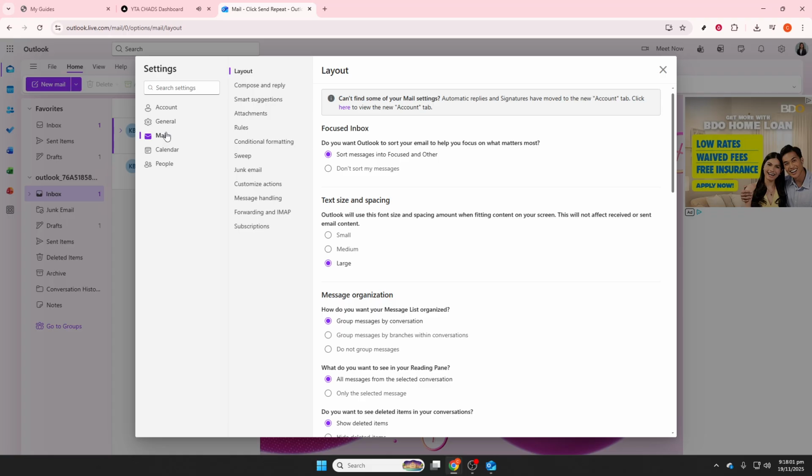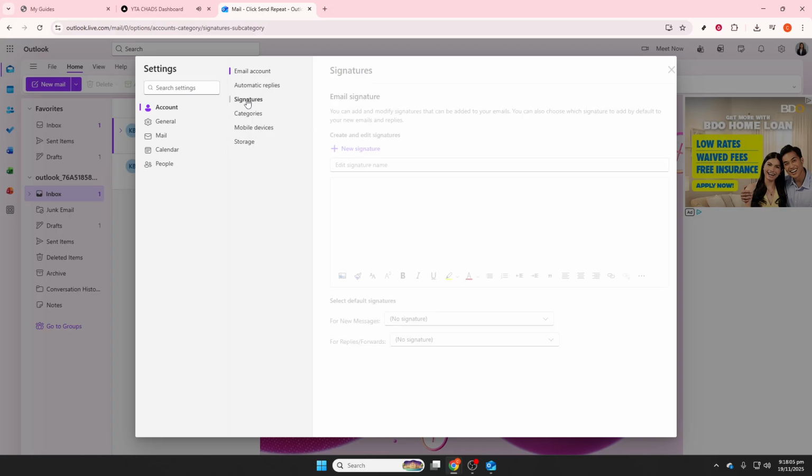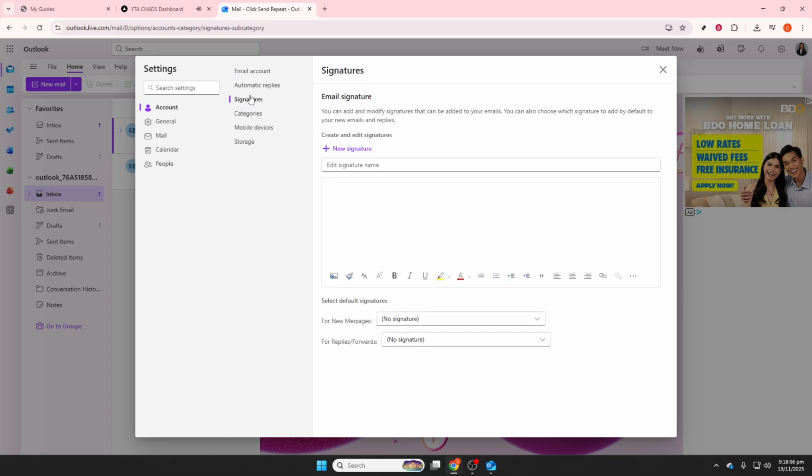Scroll down until you find the email signature section. Click New Signature to create one. Give your signature a short, clear name you'll recognize later, like Work, Personal, Sales, or Support. Naming matters if you plan to have more than one, because you'll be able to switch between them easily.